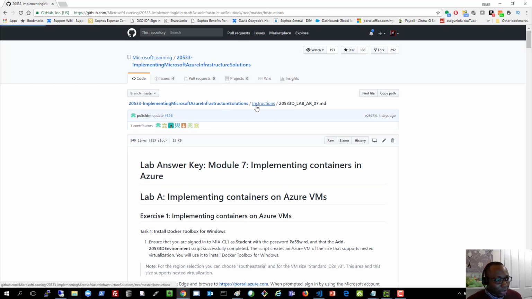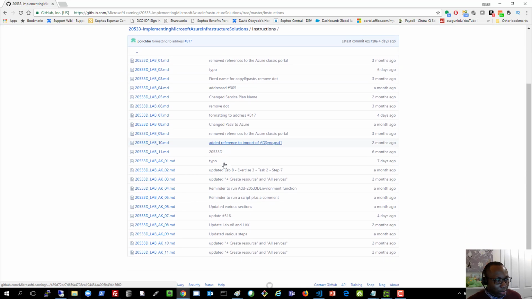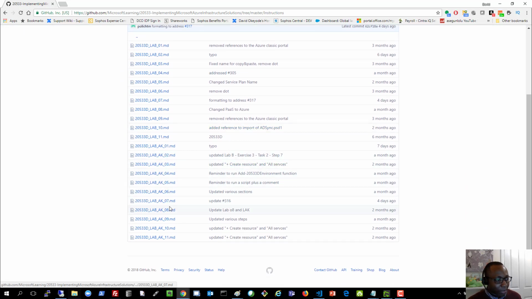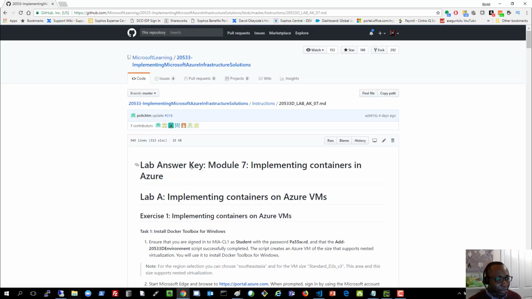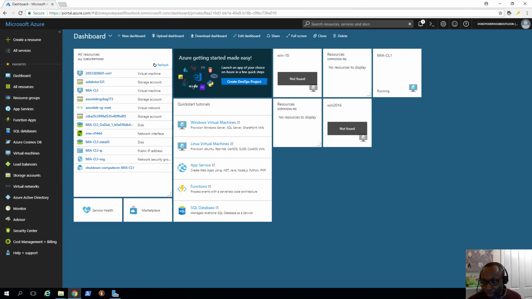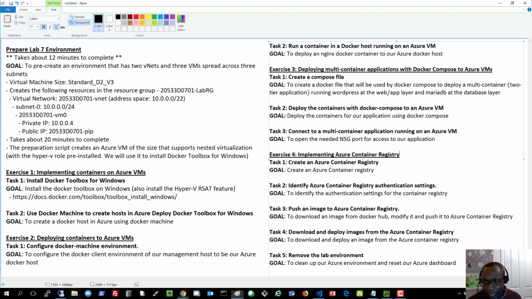And that's in the instructions in the GitHub URL that we've been following, and that's lab number 7 that you want to ensure that you select. So if I go ahead and select number 7, you see that. Okay, let's move on. The other thing that I want to show you is just an overview of what we'll be doing.